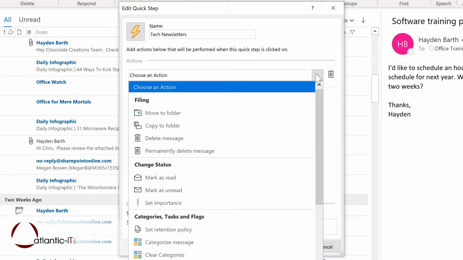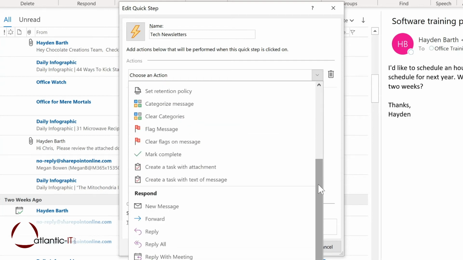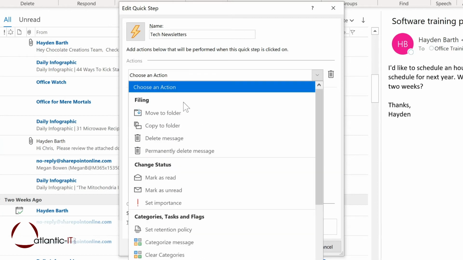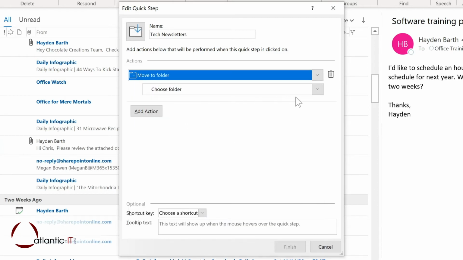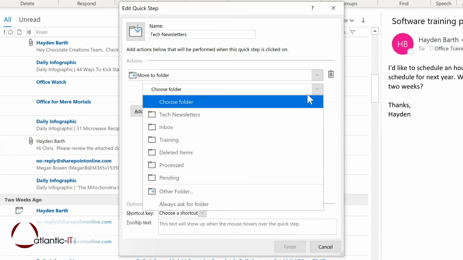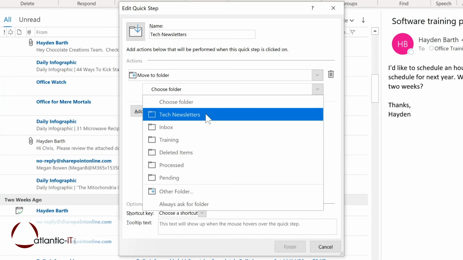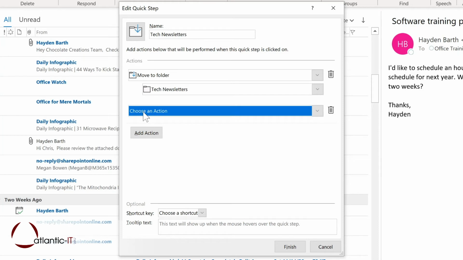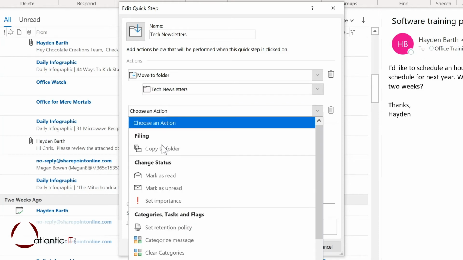It could be anything from moving to a folder, changing the status, flagging with categories, changing a message to a task, responding, many of the key things that we do in Outlook. For this, I'll move to a folder and then choose the folder, which is my tech newsletters. That might be all that we need. I'll add one more action, and this is to mark the message as read.